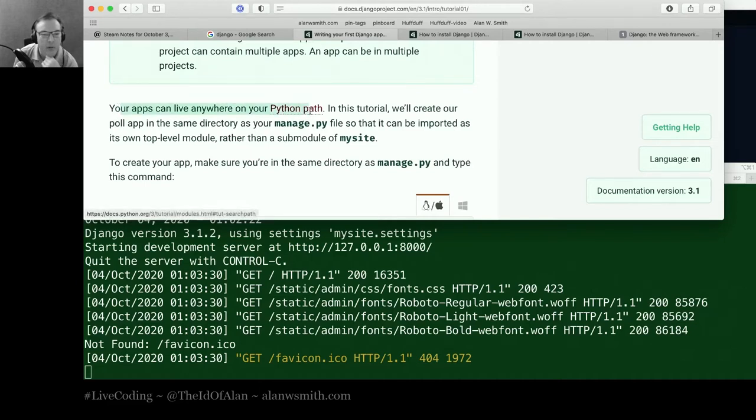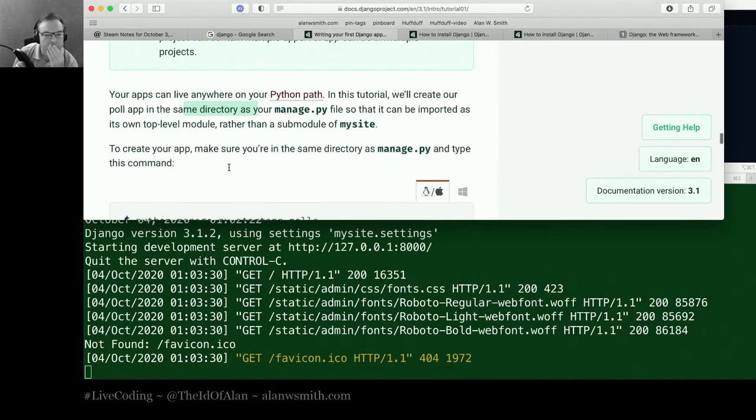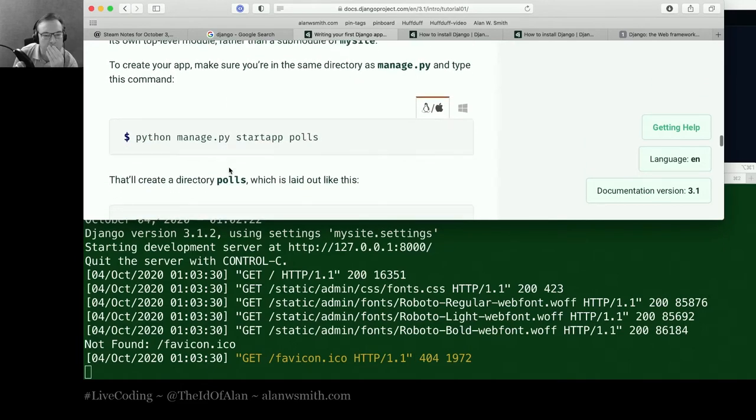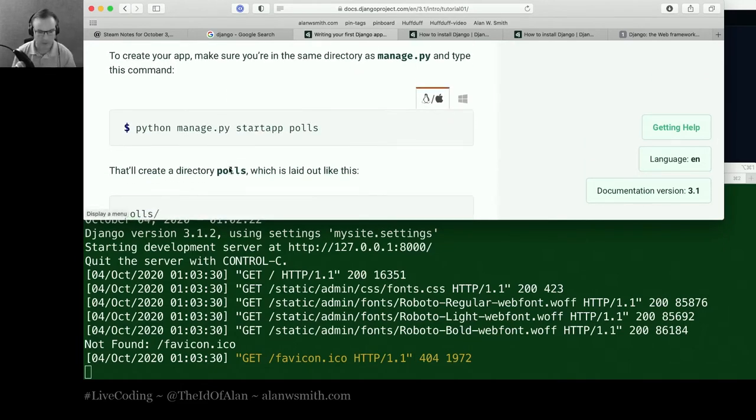Apps can live anywhere on the Python path. Interesting. This tutorial will create the app in the same directory as my manage.py, so it can be imported as its own top-level module rather than a submodule of the project. Alright, so kill the server, I'm guessing.